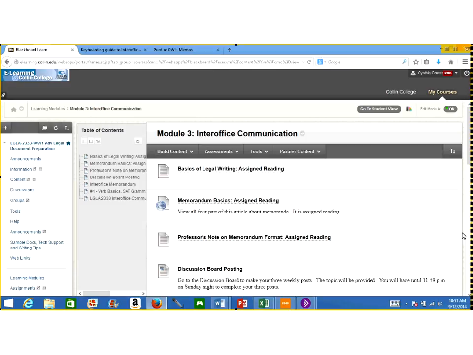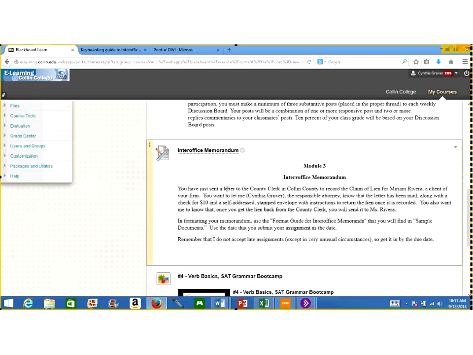And here's our assignment. You have just sent a letter to the county clerk in Collin County to record the claim of lien for Miriam Rivera, a client of your firm. You want to let me, Cynthia Groover, the responsible attorney, know that the letter has been mailed. There's a typo there. It should be mailed, so add an ED there. Along with a check for $10 in a self-addressed stamped envelope with instructions to return the lien once it is recorded. You also want me, Cynthia Groover, to know that once you get the lien back from the county clerk, you will send it to Ms. Rivera. In formatting your document, use the format guide for Interoffice memoranda that you will find in sample documents.